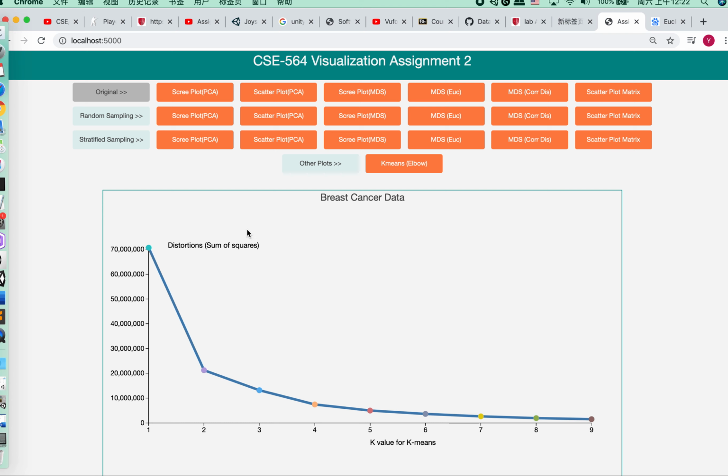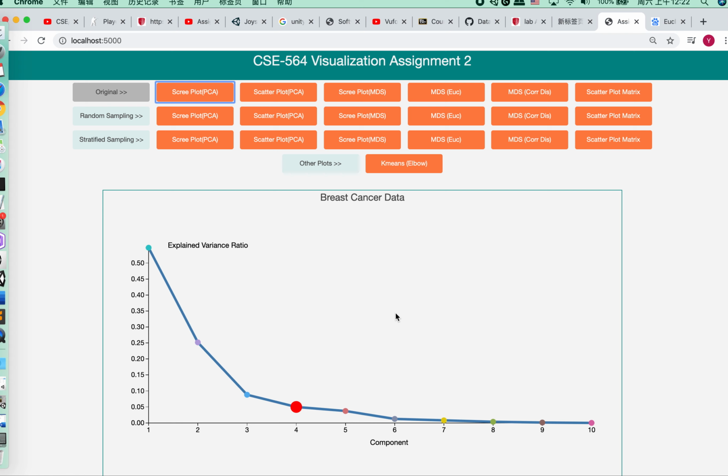Okay, so I did PCA to display the explained variance ratio, to determine how many attributes I need to represent my dataset, and I did it both on the random sampling dataset and the stratified sampling dataset. And in addition, I also applied this to my original dataset, and you can see this is the scree plot for PCA. The y here is the explained variance ratio for component n.